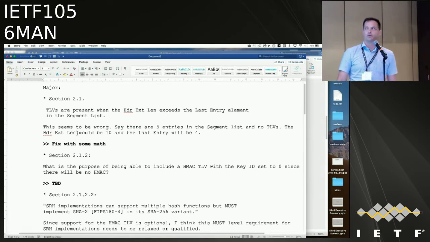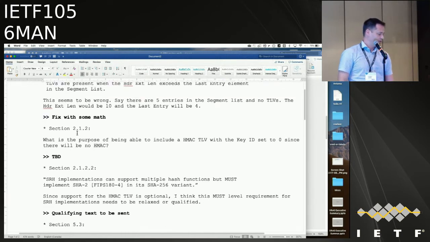All right, the first one, and I'm going to read from down here. So TLVs are present when the header extension length exceeds the last entry element in the segments list, and Suresh points out this doesn't sound right. I think we can fix this with a bit of math describing exactly how an implementation would be able to identify when TLVs are present. So I'll add that in, and that'll go out to the list.